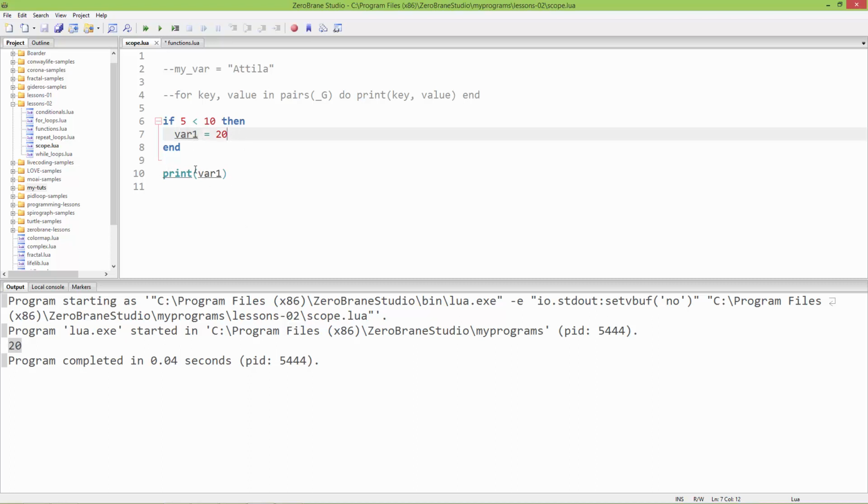So in other languages, when you create a variable inside of an if or a for loop or a function, it will be local to that function. But in Lua, if you are creating variables without the local keyword in front of the variable, it will automatically be a global variable.